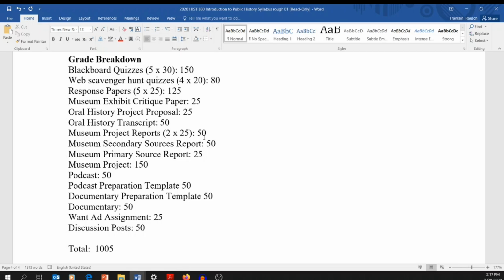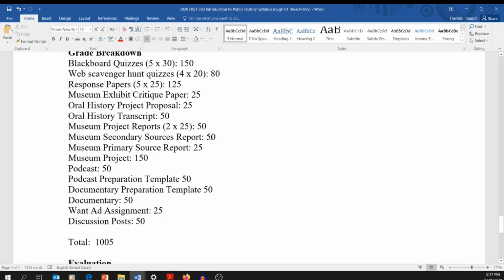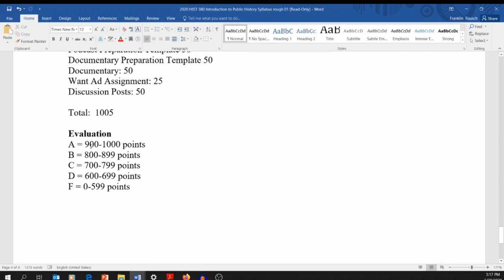When you total all that together, you get 1,005 points. And then I grade out of 1,000 points. If you get 900 points of those 1,005, you get an A. If you get 800 points but less than 900, you get a B, and so on and so forth. And so that's basically the syllabus. That's how that works. And so now we're going to move into the schedule and get a better idea of how that works.